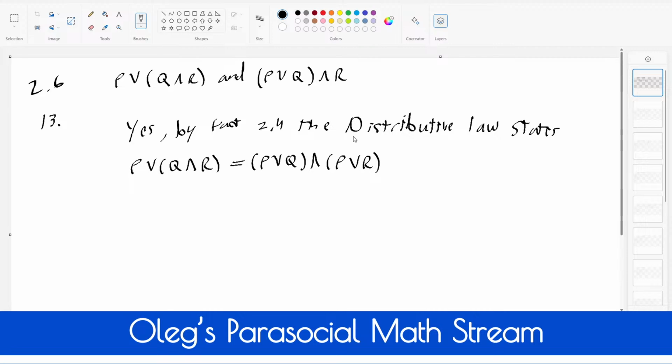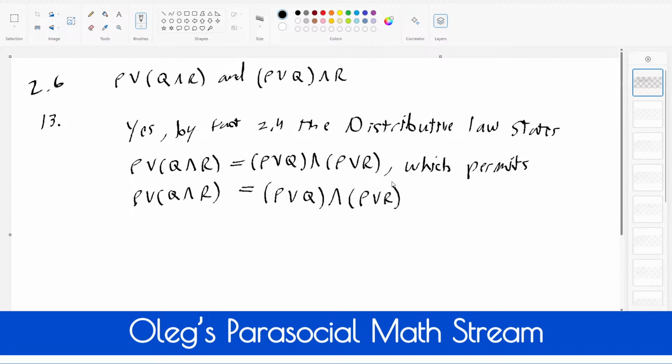Yes. And because it's an or, in cases where, which permits, which permits (P or Q) and (P or R), which permits there.